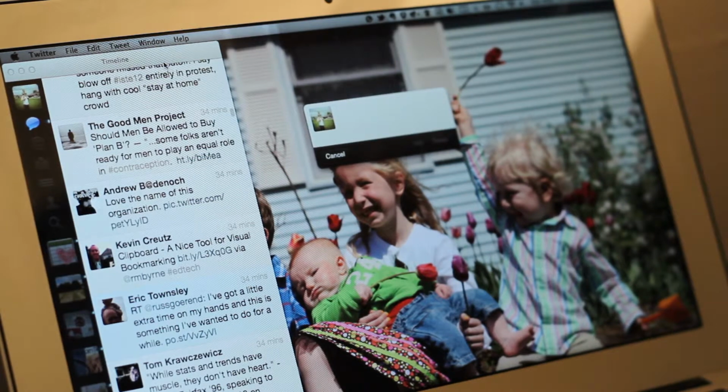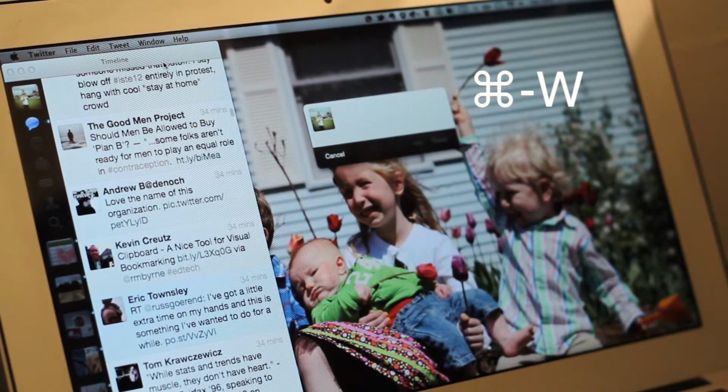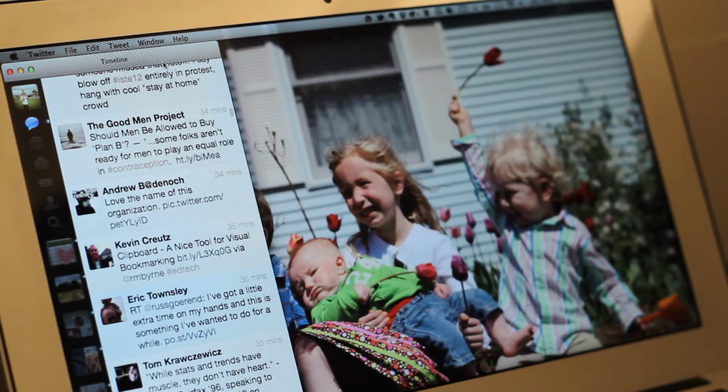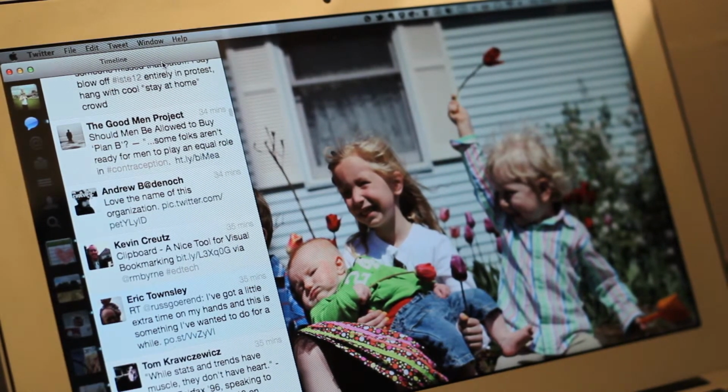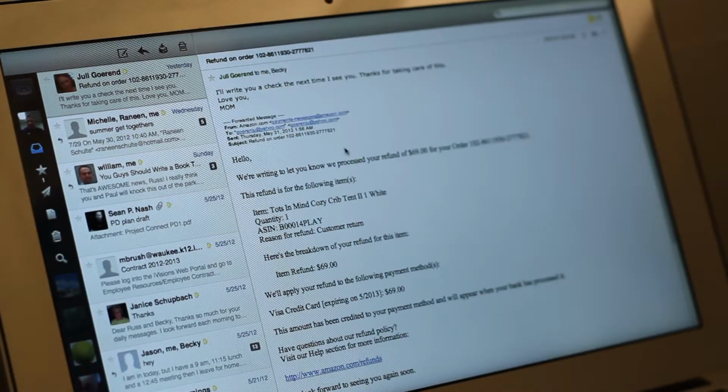That leads right into Command W. Command W is going to close whatever that frontmost thing is in your application. So Command W is going to close that message. Again, same idea throughout all these apps. You've seen that in Twitter, in Evernote, and in Sparrow, Command N creates a new one, and Command W then closes it.